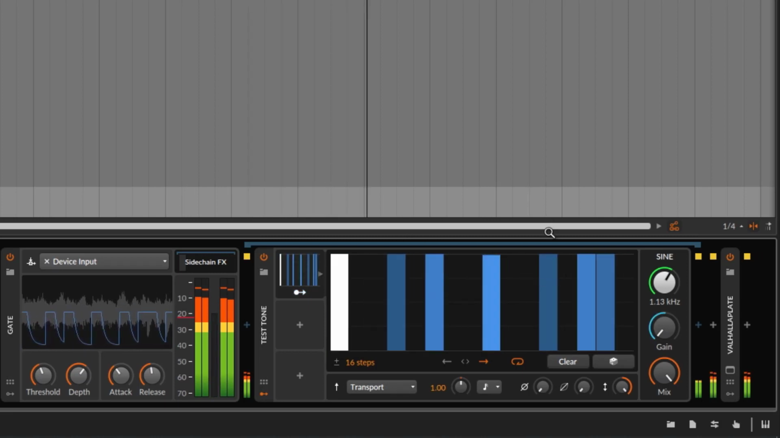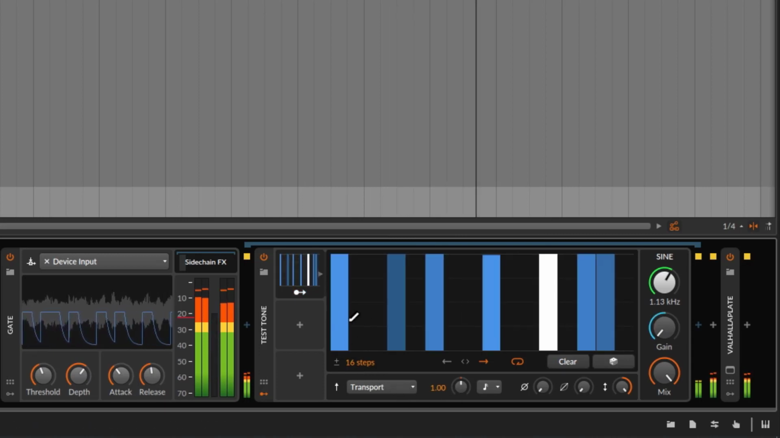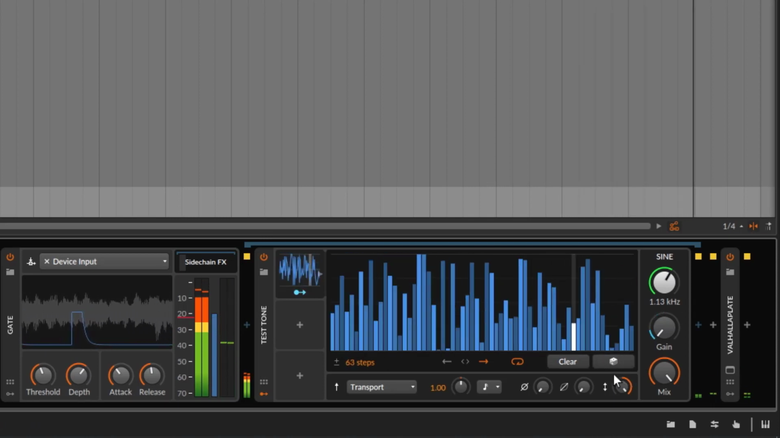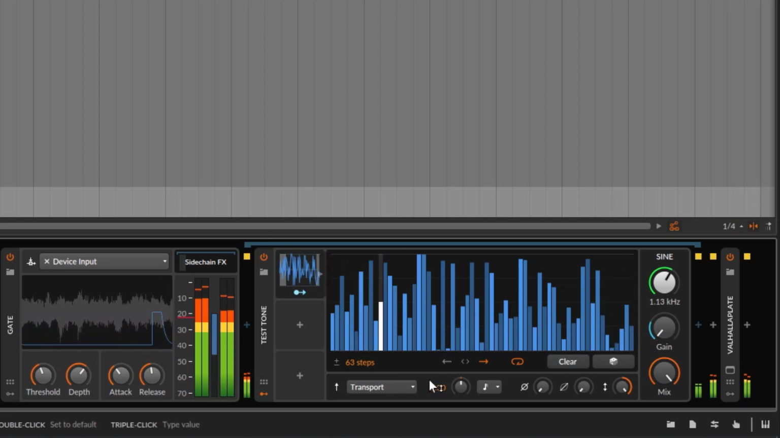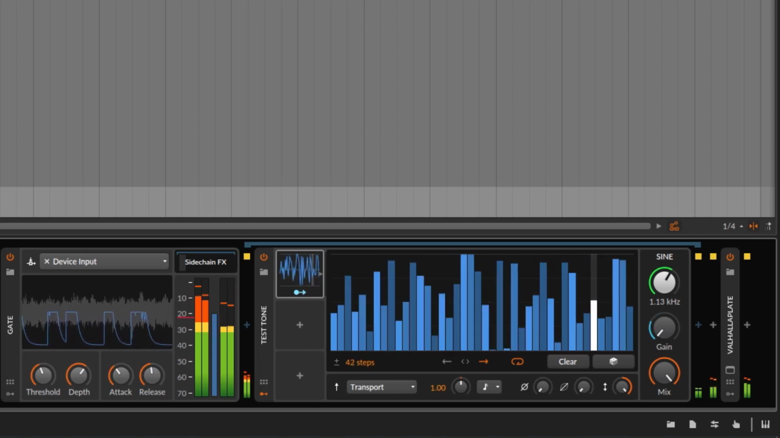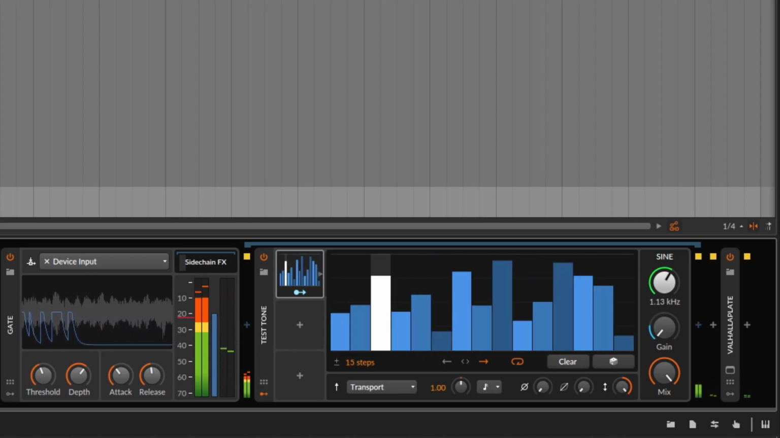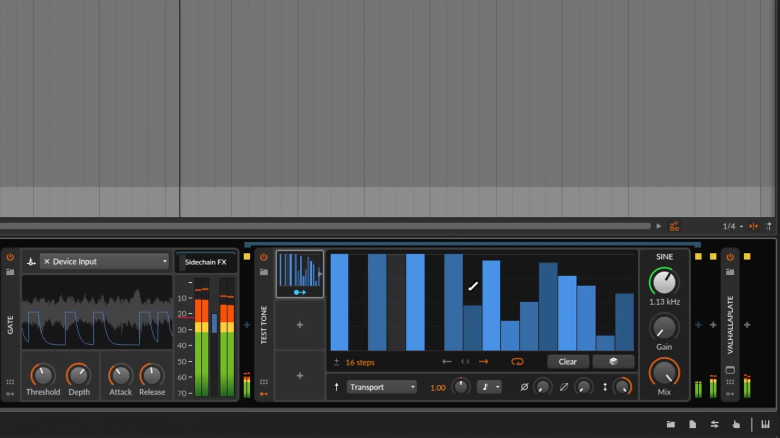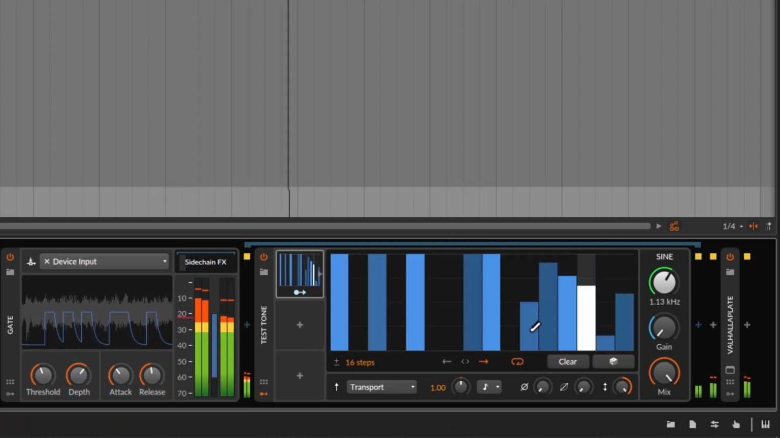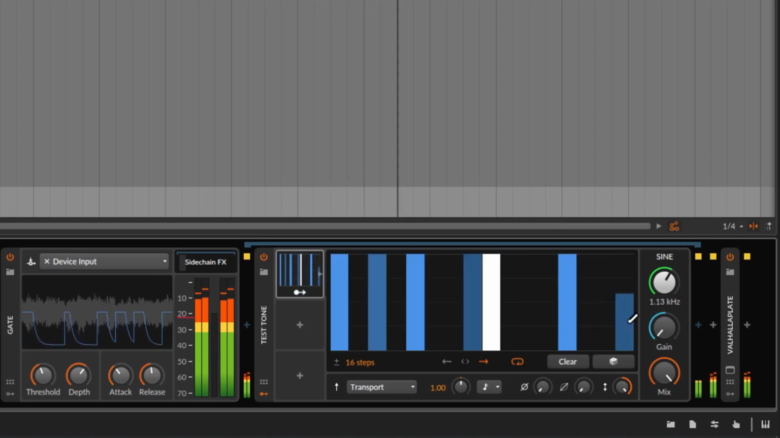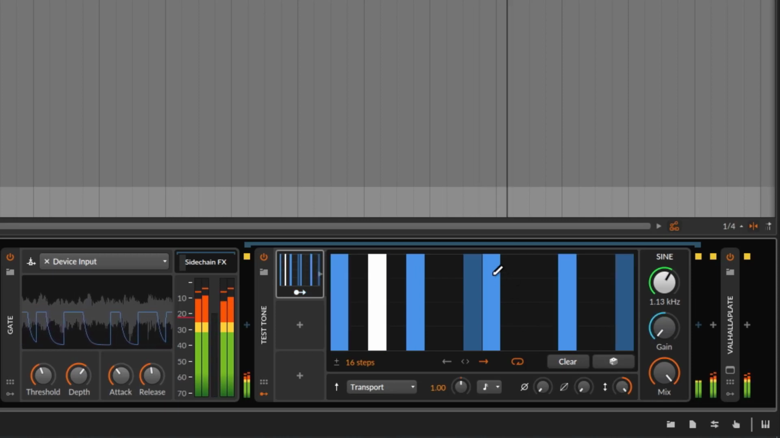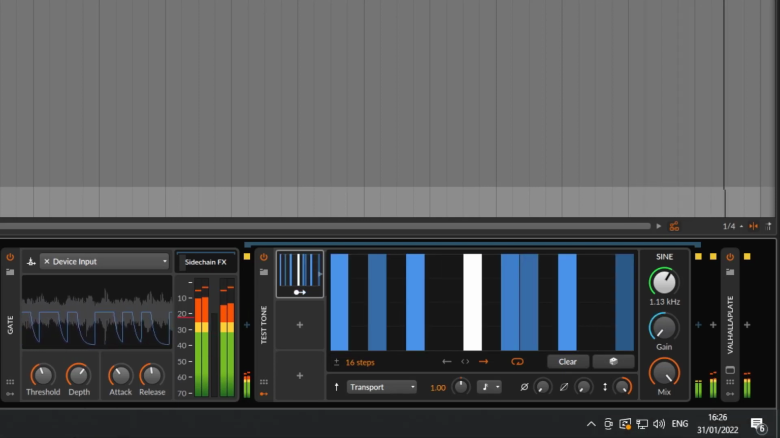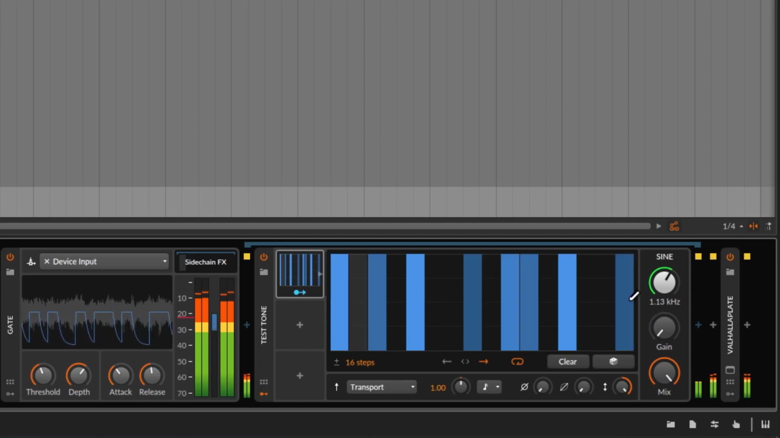Just for you to know, now you can do whatever you want right here. You can even go 40 something steps, or maybe do random and just see what happens. Maybe 63 is just too much. I'm going to go to maybe 16 steps. And again, we're going to do the same thing. I'm going to pick that one. Maybe not that one, that one. And again, you can just mess around with this and maybe get something useful, right? Okay, that's a cool rhythm. We are just doing it with a gate and a test tone.